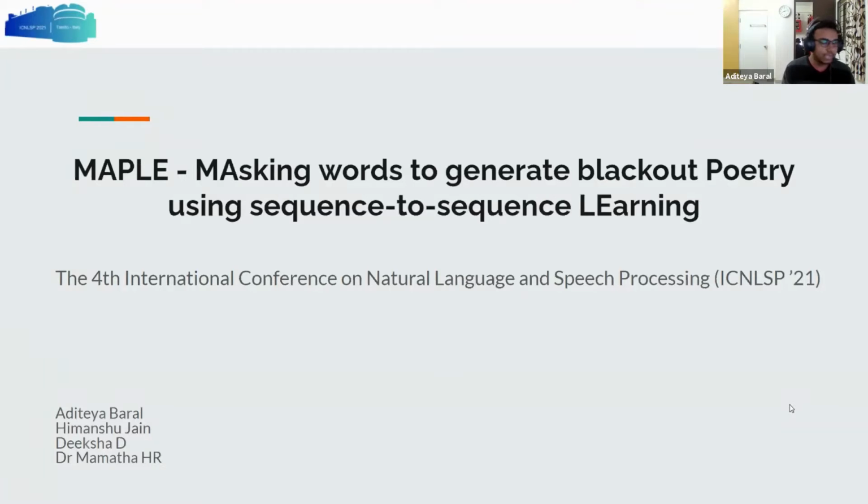My name is Aditya, and my co-authors for Maple are Himanshu, Diksha, as well as Dr. Mamta. Maple stands for masking words to generate blackout poetry using sequence-to-sequence learning.